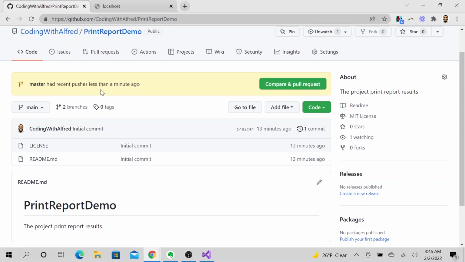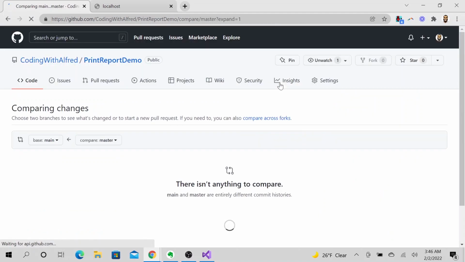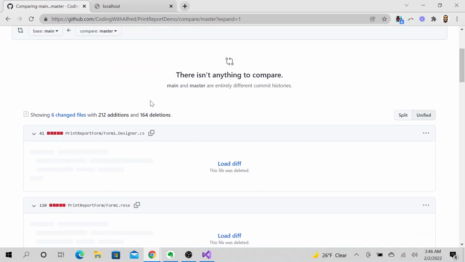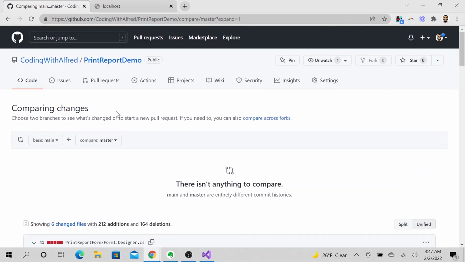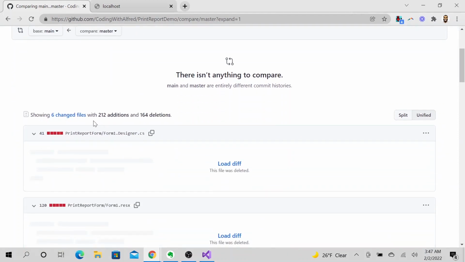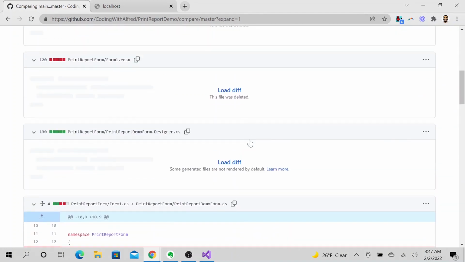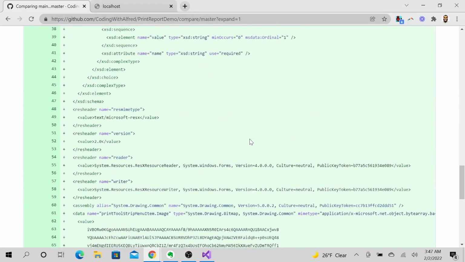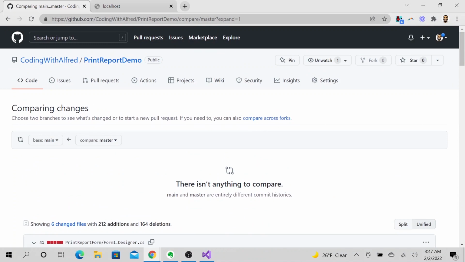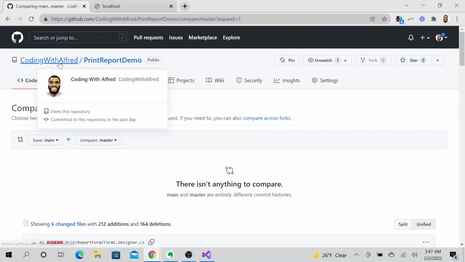Master has recent pushes less than a minute ago. Compare and pull request. Okay, I think we're getting to something now. Okay, there isn't anything to compare. Okay, showing 6 changes and 2 additions and 2 deletions. Okay. I want to update this page then.